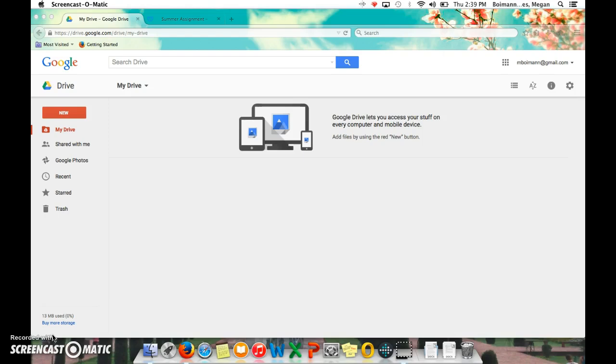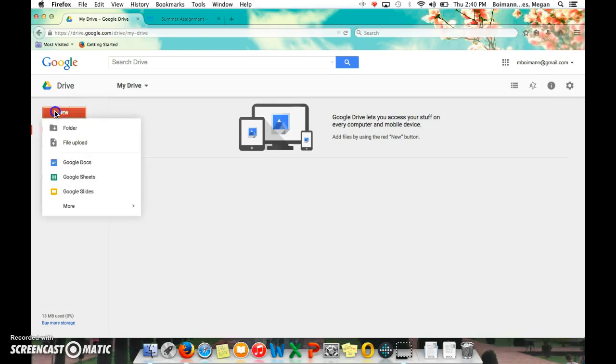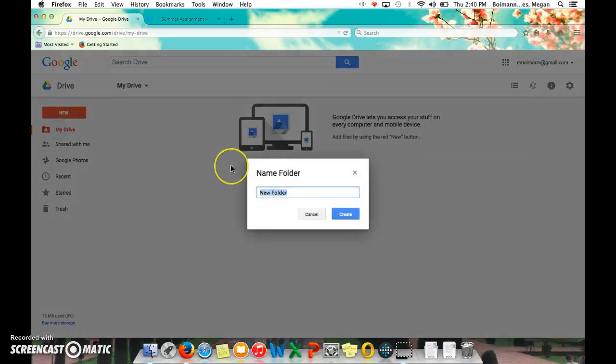Once you've logged into Google Drive, the first thing you want to do is create a We the People folder that you can submit work directly to me and also create items alongside of your classmates. So in order to do that, you need to go to New, click on Folder, and save it as you would per the instructions of your summer assignment on the We the People website. So WTP and your last name.